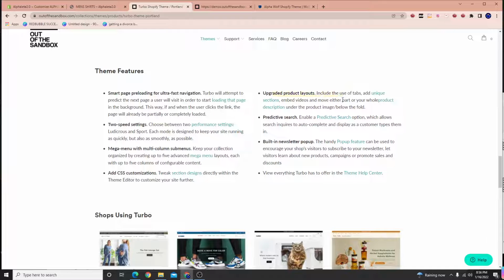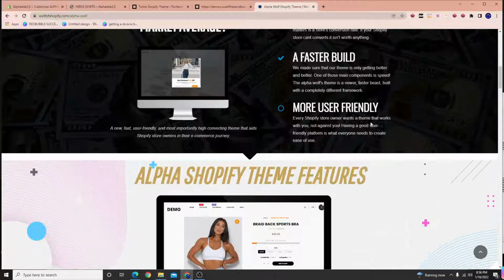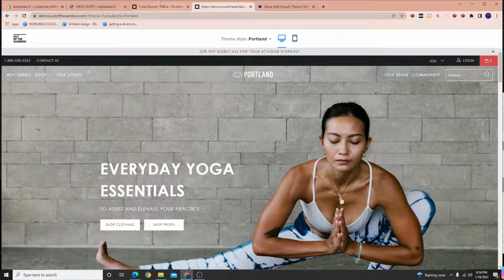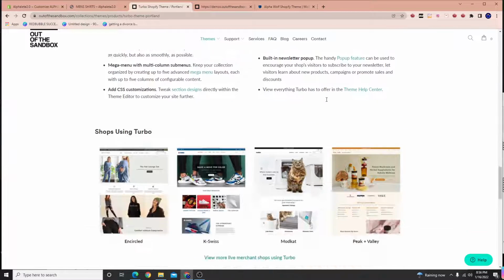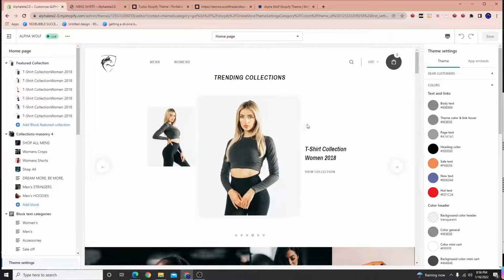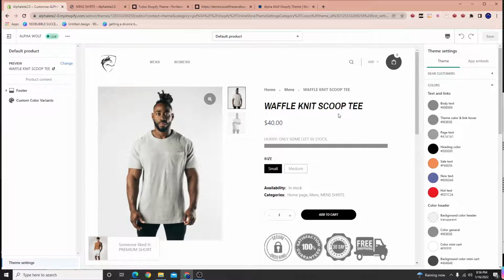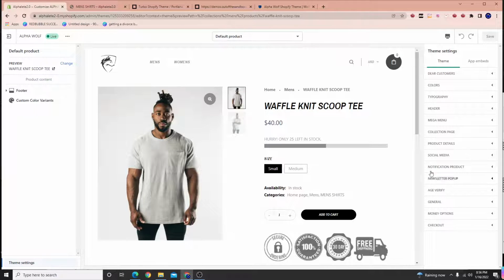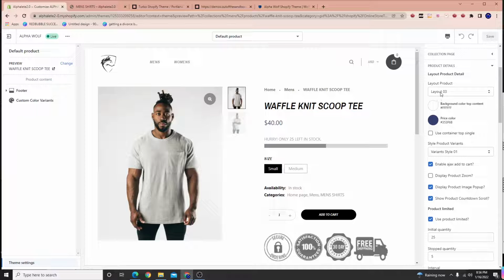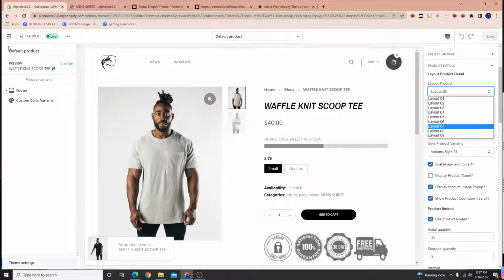Upgraded product layouts. I would actually say Alpha takes the cake and takes the win for this one, because if you go here to the Alpha, let's take a look at this. You have different designs that you can switch for the product page. I'll actually show you guys what I'm talking about. If we go to theme settings here, you go to product details, notice here how we have 9 different layouts. On Turbo, however, there's not as many. I think there's 6 of them. But if you want, just watch part 2 to see this, right?